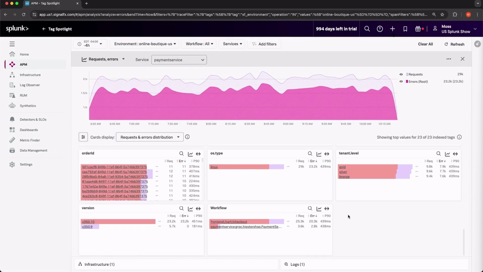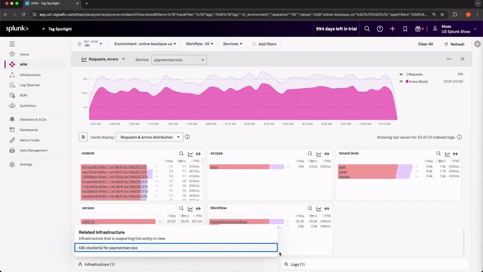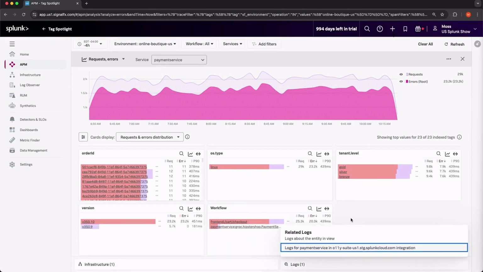So, in a moment, we're going to scroll down and we're going to look at the related content tabs at the bottom. I'll go ahead and spoil this before the animation gets there. But you see we have infrastructure and we have logs. From infrastructure, we can jump over to the Kubernetes cluster the payment service is running on, and we could look at the nodes and pods and all that sort of stuff. We can also go to the logs and look at the logs for this service.